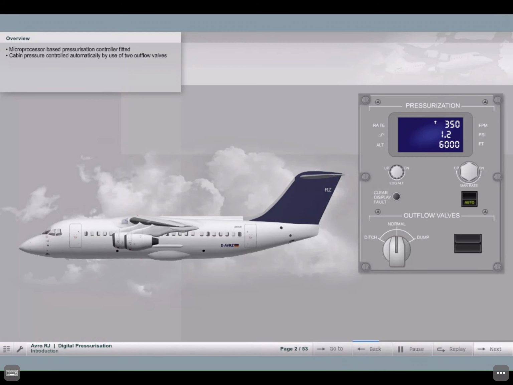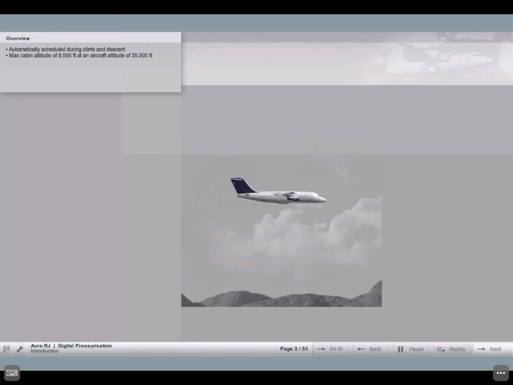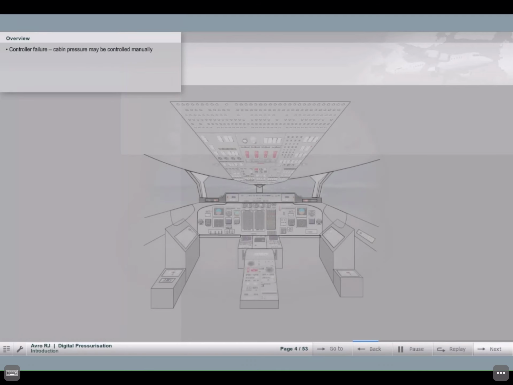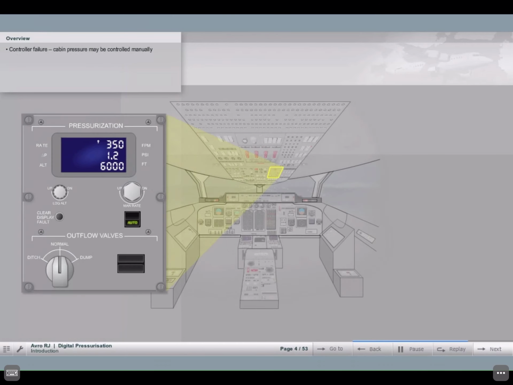Aircraft with a maximum operating altitude of 35,000 feet are fitted with a microprocessor-based pressurization controller which controls cabin pressure automatically using two outflow valves. The controller automatically schedules cabin altitude during climb and descent up to a maximum of 8,000 feet at an aircraft altitude of 35,000 feet. Following a controller failure, cabin pressure may be controlled manually.